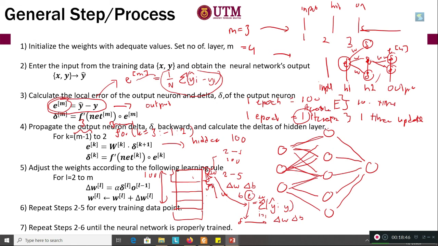So in one epoch, how many iterations do you have? 1, 2, 3, 4, 5 iterations. Okay, so that is mini batch gradient descent. In one epoch you will have 5 iterations, so 5 iterations represent 5 updates of your W and B.